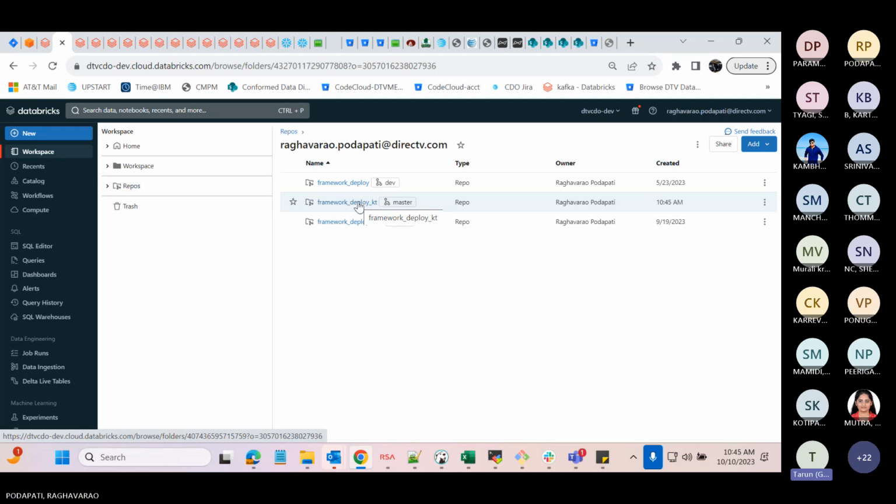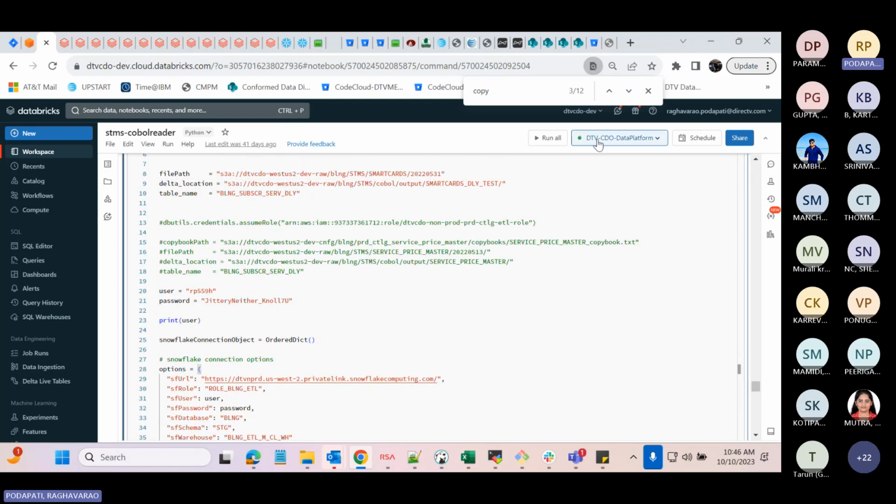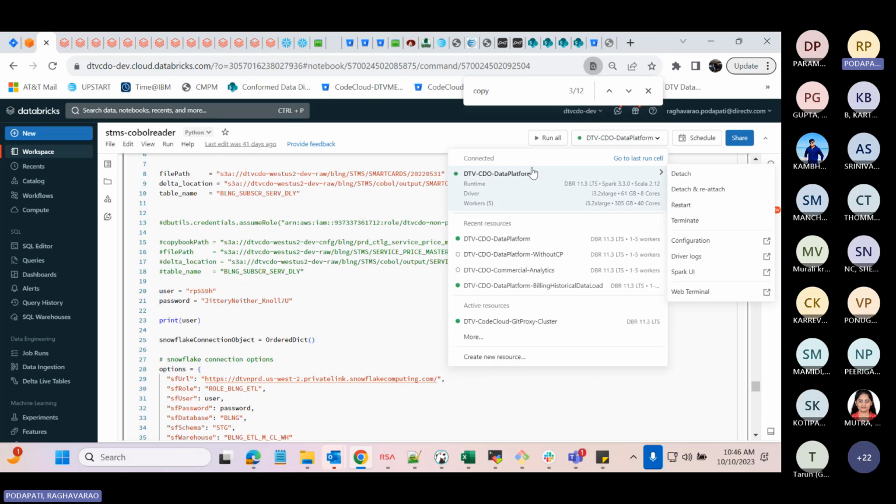So can we choose any cluster, or is every cluster dedicated to a particular team? Yeah, basically we can use any cluster, but your team will tell you. Suppose here, if you see, I have access to all these clusters, and I can use any of them. Currently I'm working on commercial analytics, so I need to select this one. Even though I have access to this data platform, it's better to use your own project cluster. For us, we have some dedicated clusters. Yes, definitely.